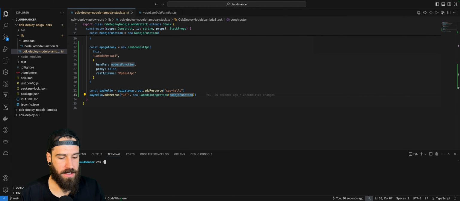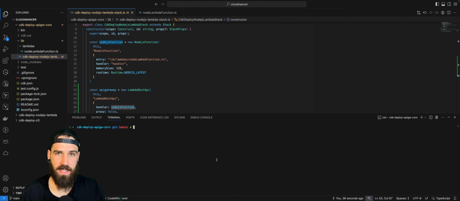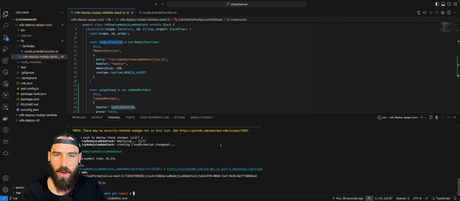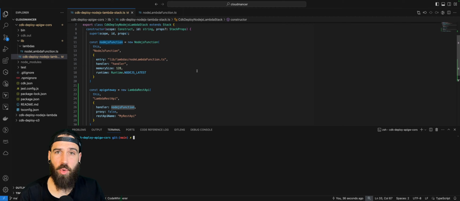Let's go ahead and deploy. One thing I will mention, as I said in the last video, if you're using the Node.js Lambda construct, you will need Docker running in the background. We'll do CDK deploy --profile with whatever profile you want to use, and we'll give that a couple minutes to deploy. All right, great. So that looks like it deployed correctly. There is one thing that you're going to want to take note of here, and that is your API endpoint that was created. So let's go look at everything deployed in the console now.